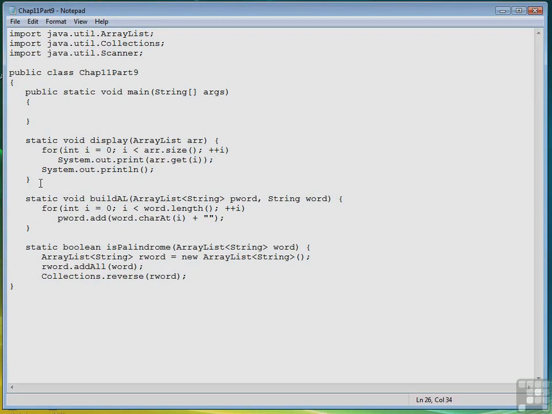So now we have word and rWord, and we can compare them. The way we compare them is we loop through the contents, starting at 0, less than the size of either rWord or word. We'll just work with word.